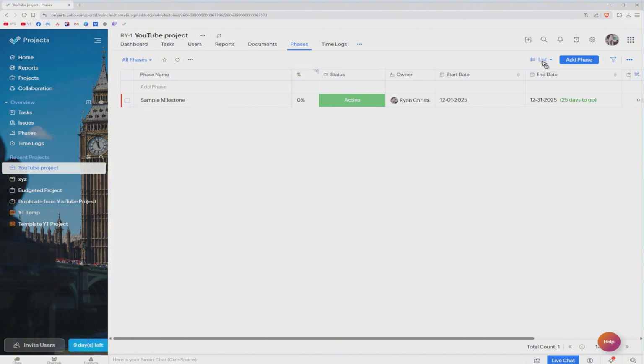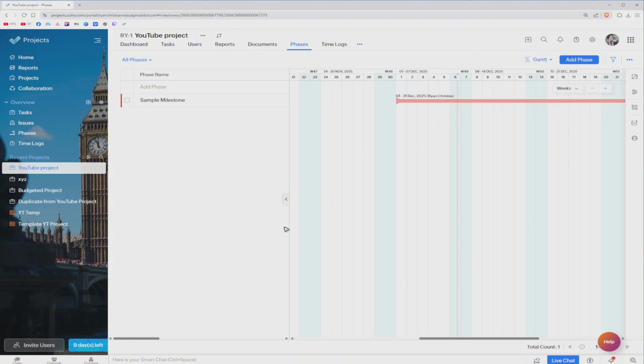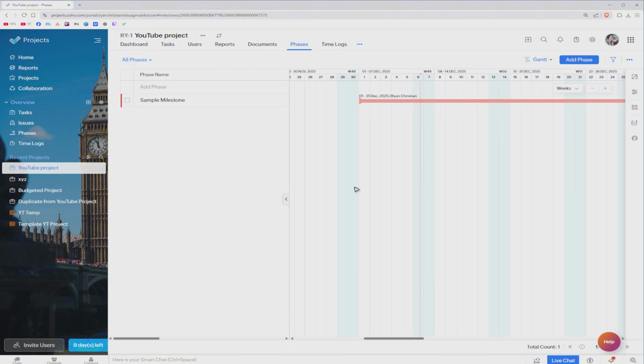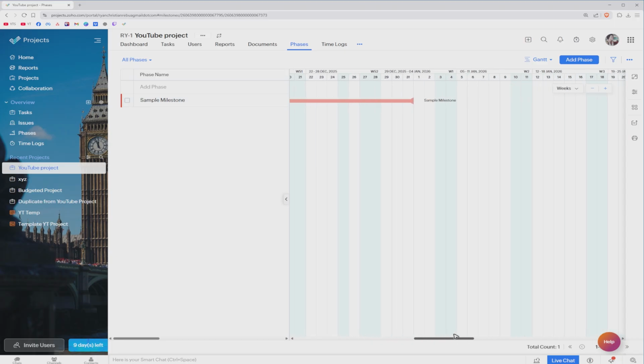Now, go ahead and go to list right here. Make sure that you're under Gantt view, like so. And here you have your Gantt view. Now, in here, what you'll do is just go ahead and explore the chart. Okay. You'll see your project's phases represented as bars, showing their start and end date.